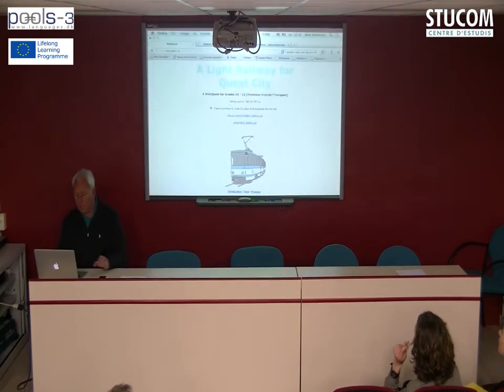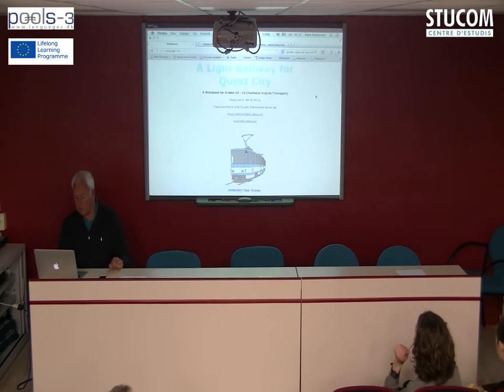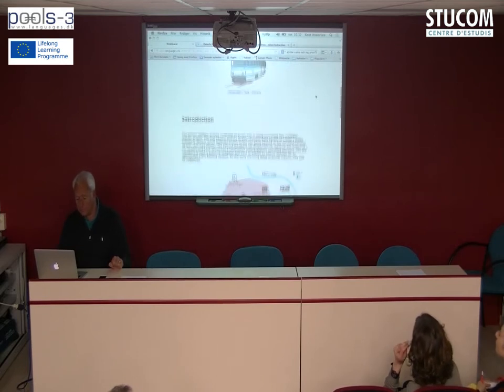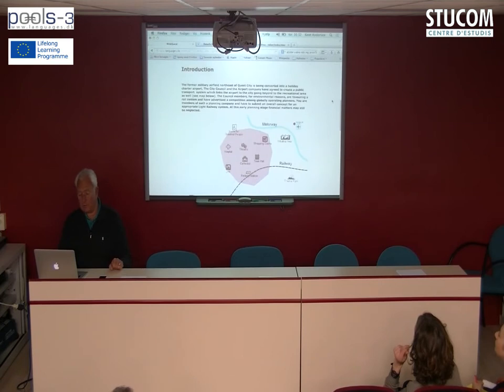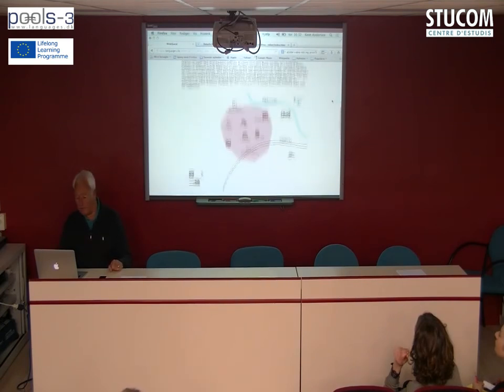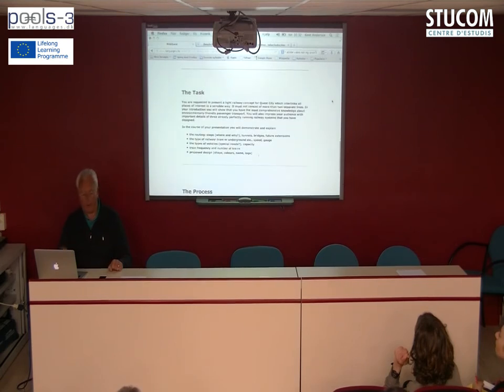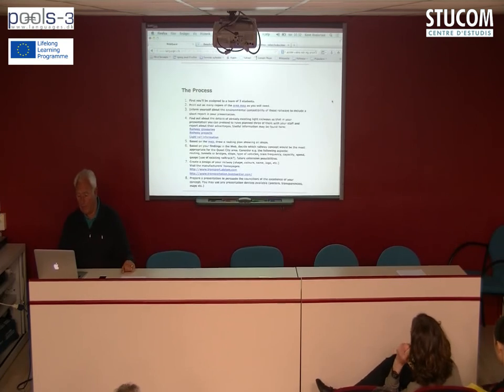Another Webquest is a light railway for Quest City, and you find the link also in the Dropbox, which was made by 2 Germans in 2002. They're going to propose a light railway system in the city and have to plan for it, and they need to find out where would they have the stops, why, which type of railway, which type of vehicles, how often should the train run, and so on. And there will be an area map they can get, and there will be different projects they can visit. They can get glossaries about railways, and all of that will have to be put into a presentation. So you can select a free existing Webquest, or you can create your own ones.